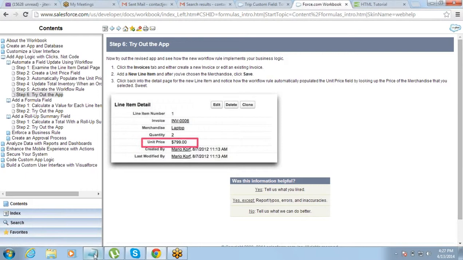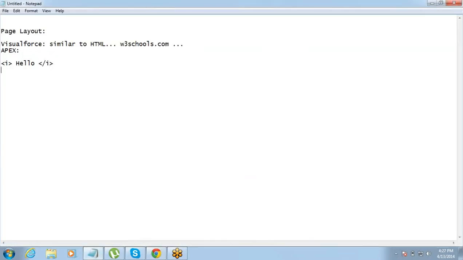Second thing, Visualforce has its own tags also, right? But those are for different things. We do not have tags in Visualforce for making it bold and italic. The Visualforce tags are very specific to Salesforce: how to display data, how to design something which has the look and feel of Salesforce.com. So that is what it has, right? Both the tags, Visualforce tags as well as HTML tags, we will use in our Visualforce pages. Okay.